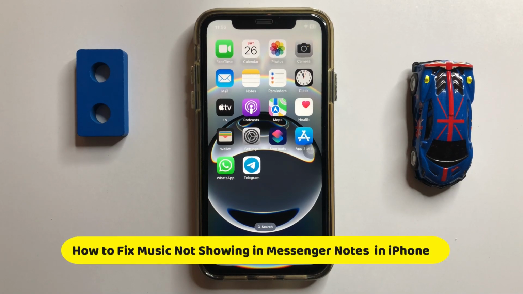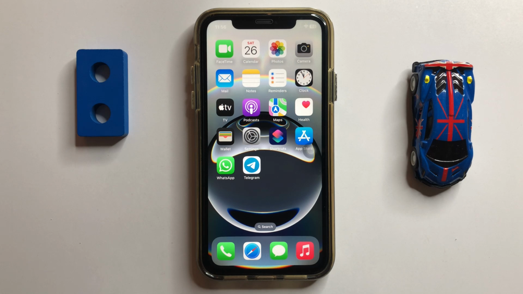How to fix music not showing in Messenger notes in iPhone. So let's start the video.